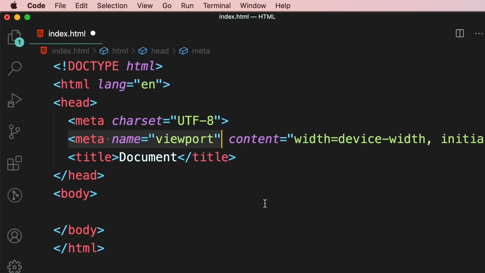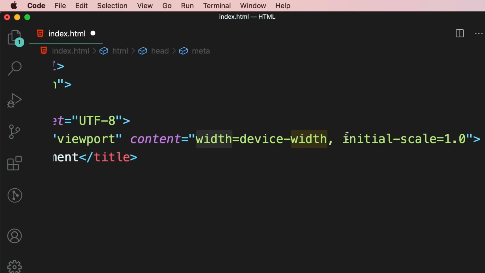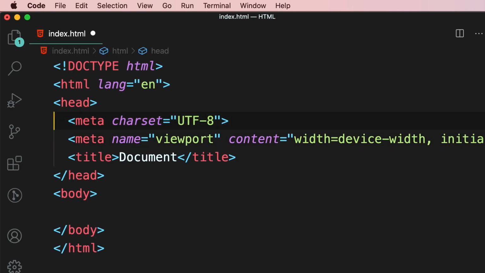With this element, we're defining the initial width and zoom factor for the viewport. We'll talk about this in more detail in the future. For now, all I want you to know is that we need this element so our web pages look good on all devices: mobiles, tablets, and desktop computers. So as a best practice, every web page should have at least these two meta elements. But we have additional meta elements.